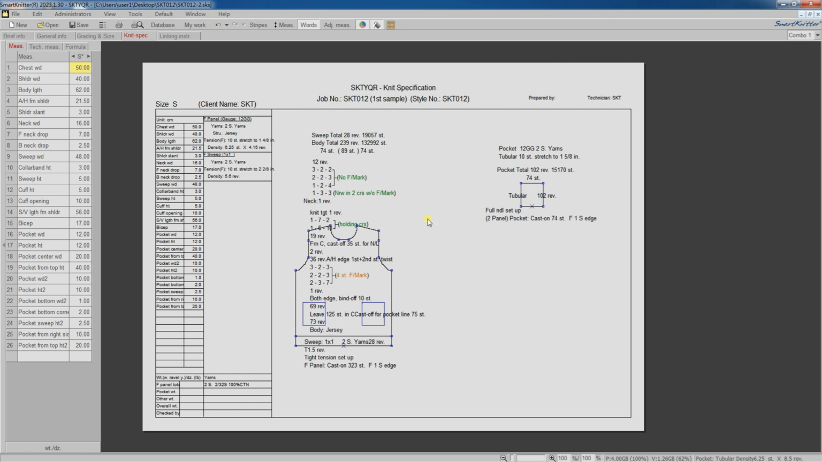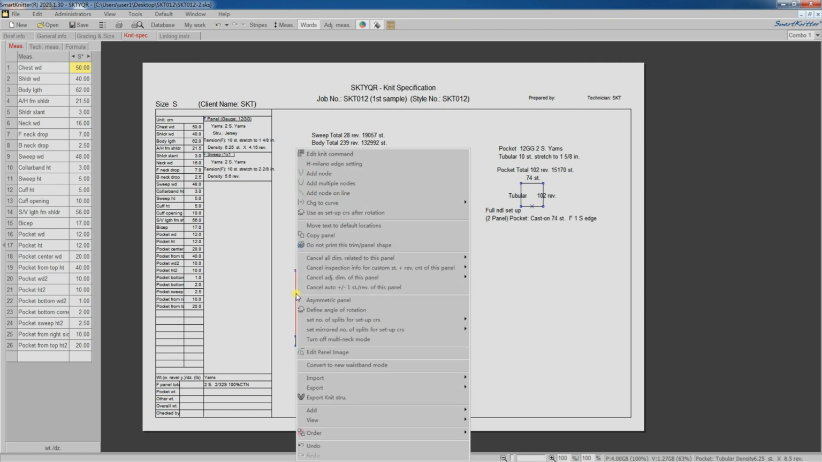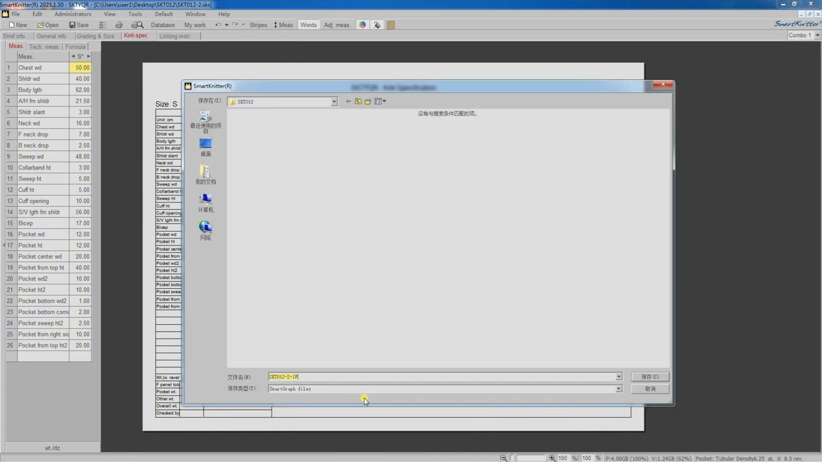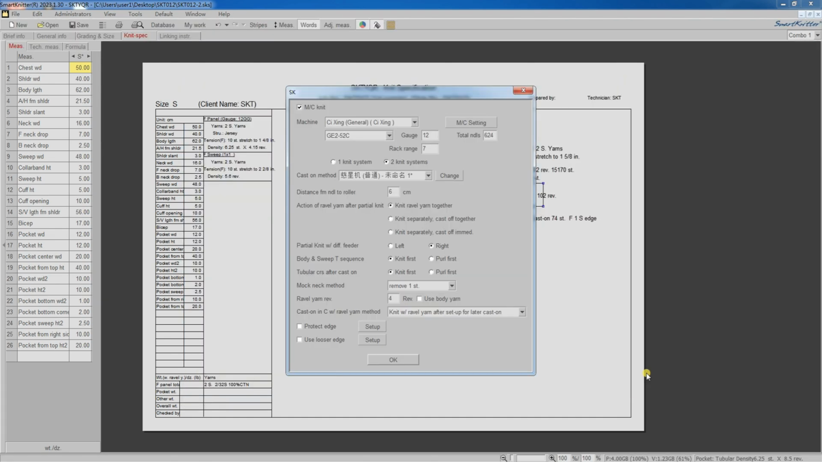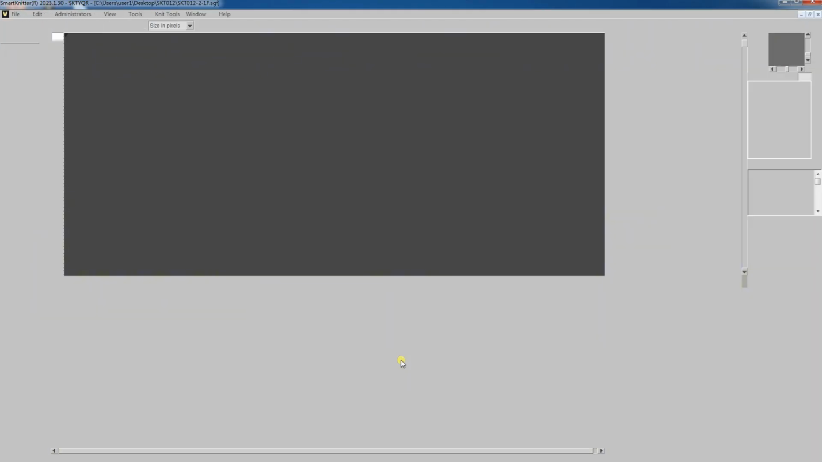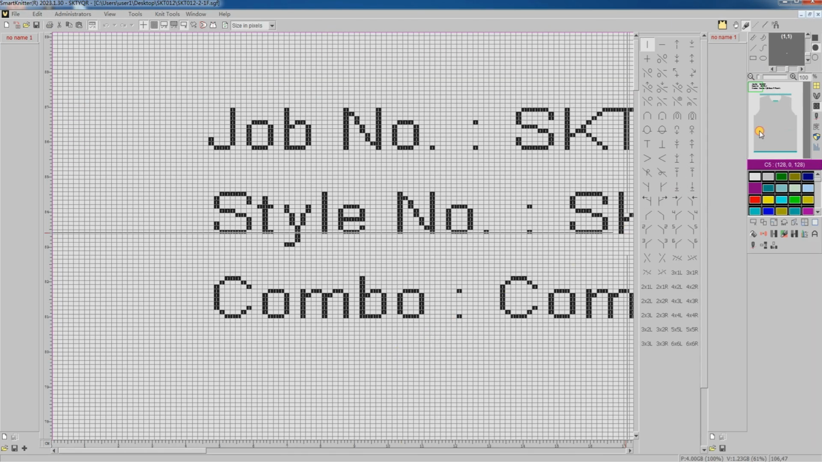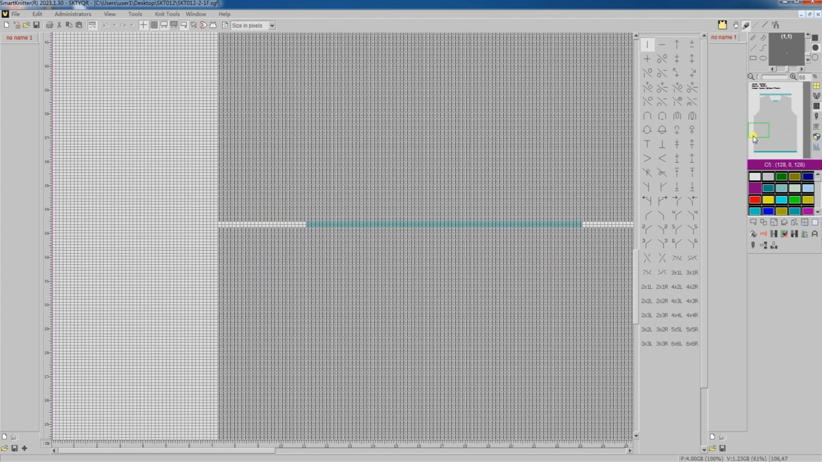Rearrange the knit spec. Right-click on the front panel. Choose Export Knit Spec to generate knitting instructions and send to the SmartGraph module. Choose the appropriate cast-on setup template based on specification of machine used. The knitting instructions are generated, and we can see the pocket opening here.